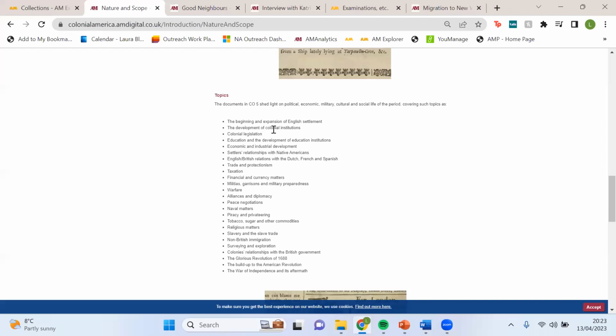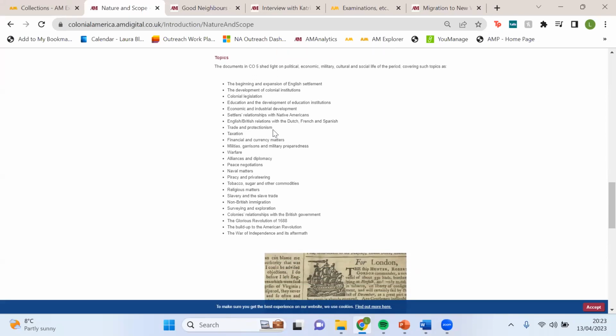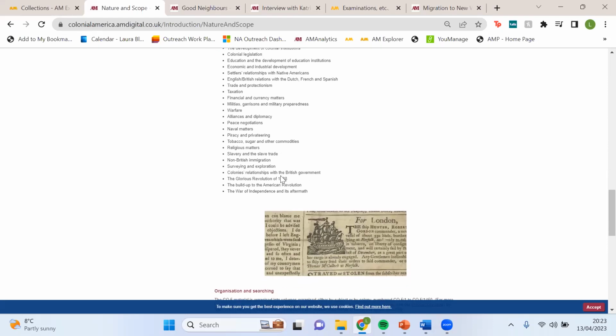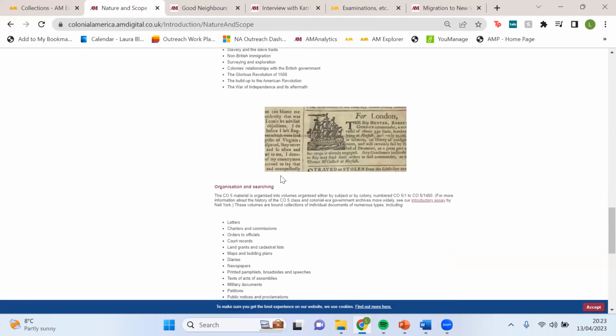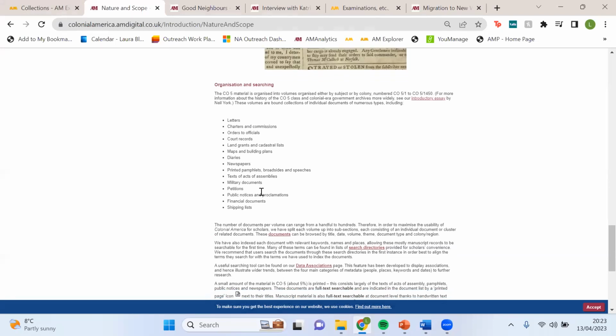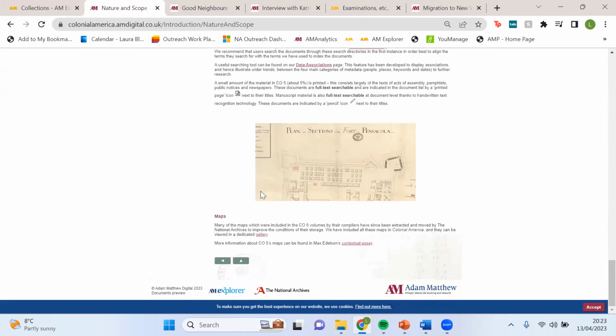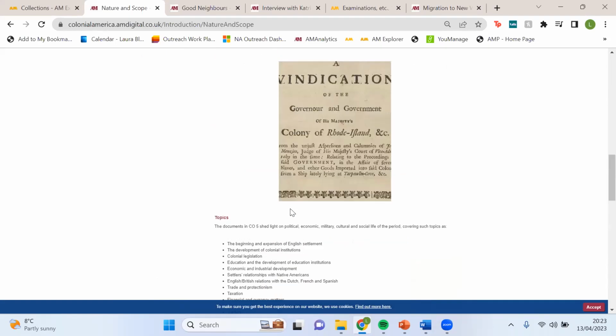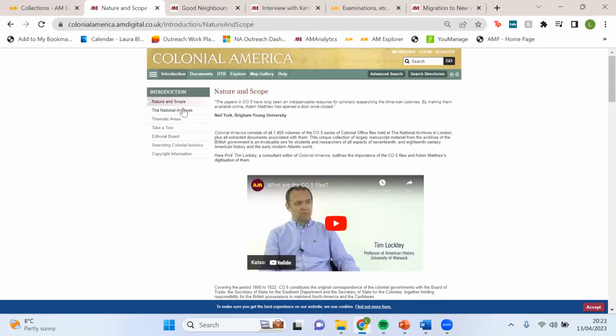There's an introduction to the different topics, from colonial legislation, economic and industrial development, the Glorious Revolution, the War of Independence, and the different types of documents included: letters, court records, diaries, newspapers, military documents, petitions, shipping lists. And then there's a separate section on maps and the map gallery that we've curated, and a contextual essay on maps. So this is a really useful starting point.